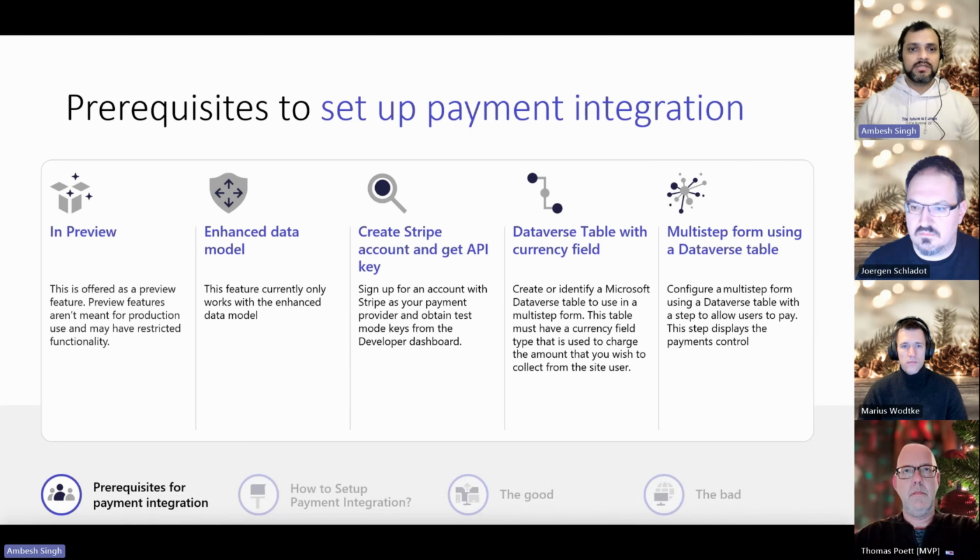Another important part is we need to create a Stripe account and get the developer's API key from there. How you can do this, I will show you probably at the end of the session. Then another important aspect is you need at least one currency column in the Dataverse table, which you are going to use in the multi-step form. So you also need a multi-step form where you can integrate the payment form.